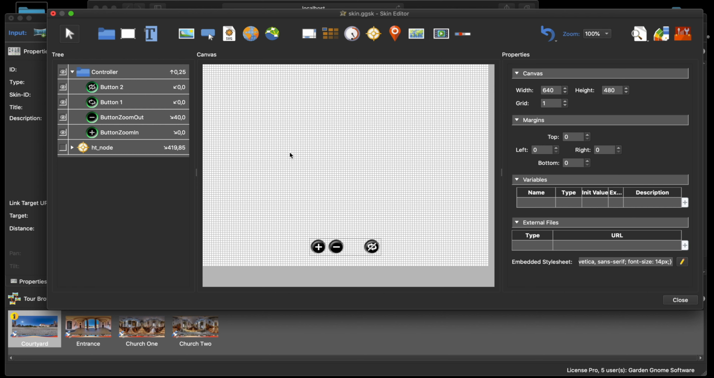I think what's happening is we're starting to get a better grasp of how the skin editor is working, and then once you start understanding a little bit better, the more questions come, right?